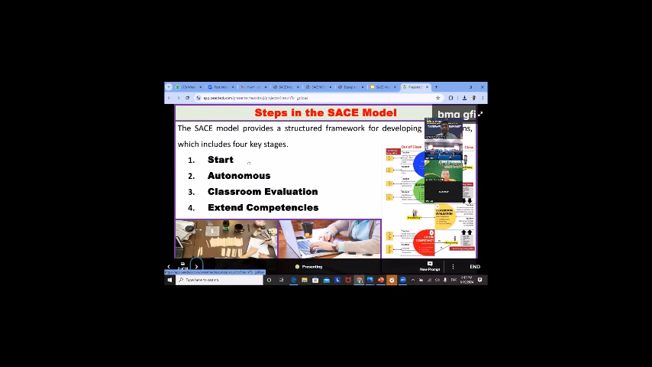When you are doing classroom planning, it is very important. Three of the steps are out of the class. Only one step you are doing within the classroom. Start, Autonomous, and Extended competencies, steps 1, 2, and 4, all of these you carry out outside the classroom. Only one step, the classroom evaluation, you do in the classroom.